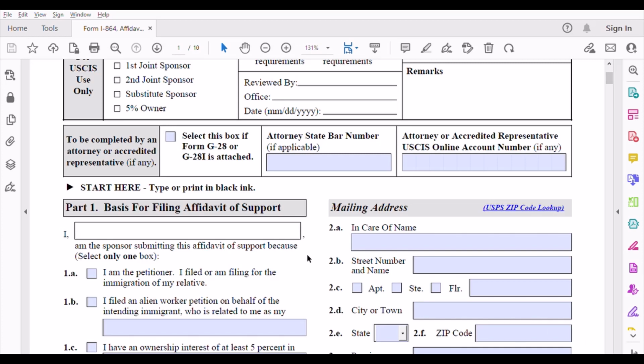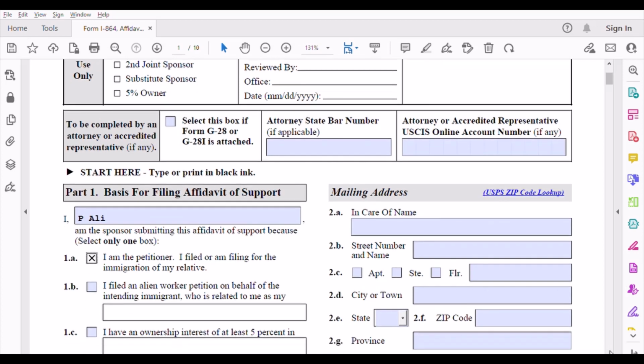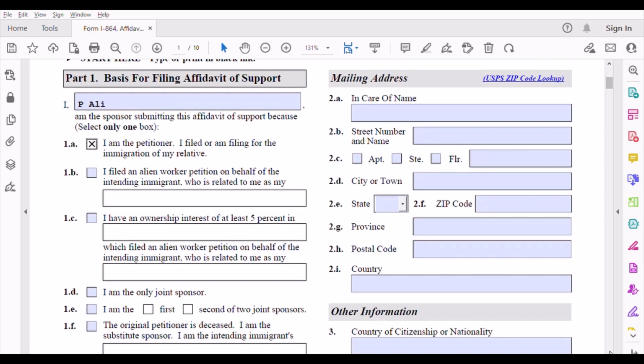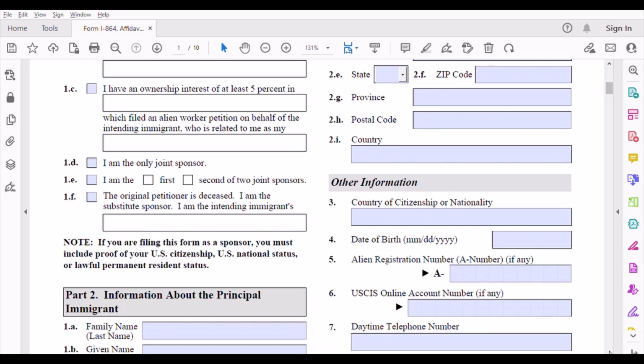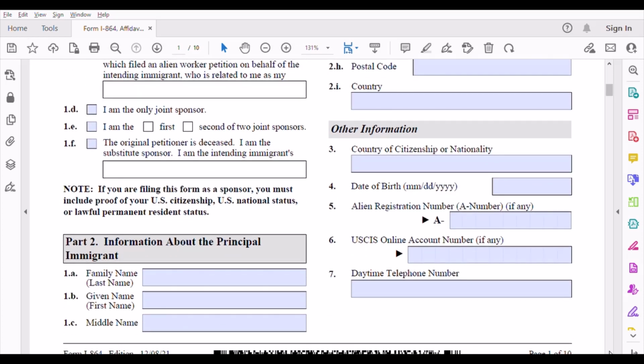Part 1 is the basis for filing the affidavit of support. You're going to put your name, which in my case is P for the last name and Ali as the first name. I am the petitioner. You're going to scroll down to continue the page. In my case, that's the only thing I have to fill in on this part.